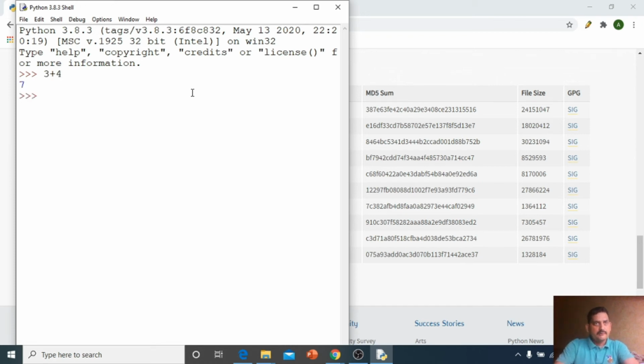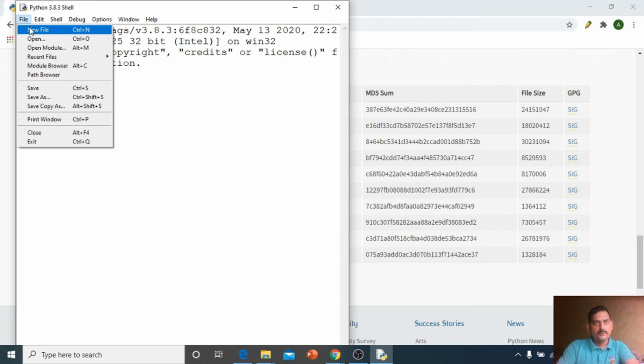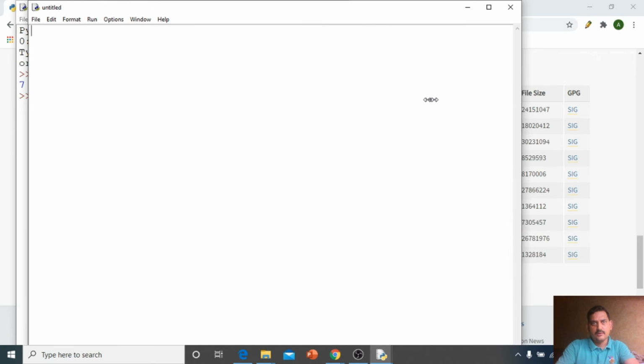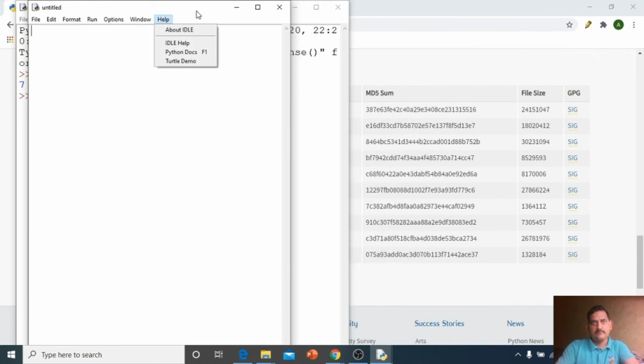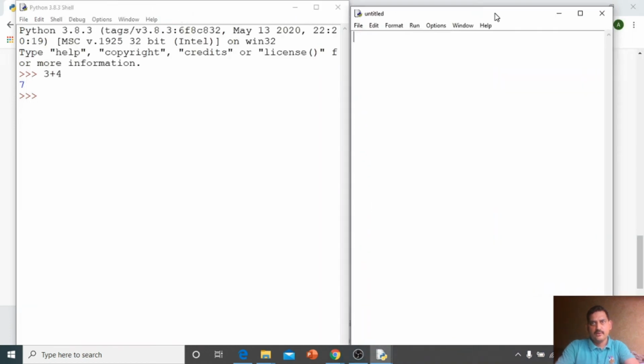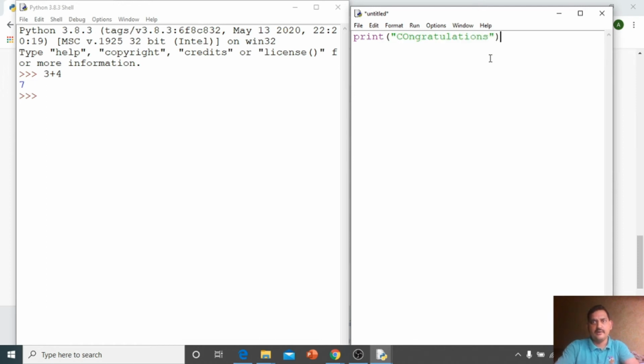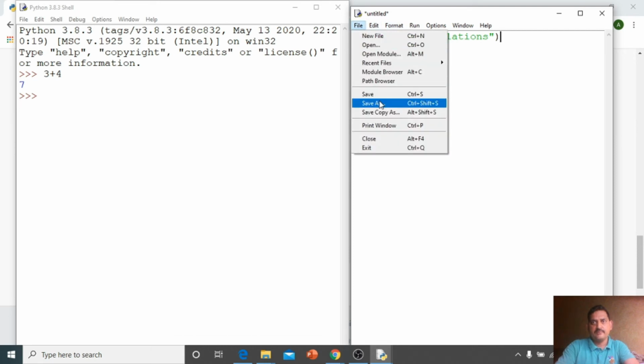Python is different from other programming languages, and apart from this interactive prompt, we may write some code also. So let me open a new file, and here I want to write some Python code like we do in C, C++, or Java. One of the simple commands is print congratulations. Let me run it. Before that I need to save this file.